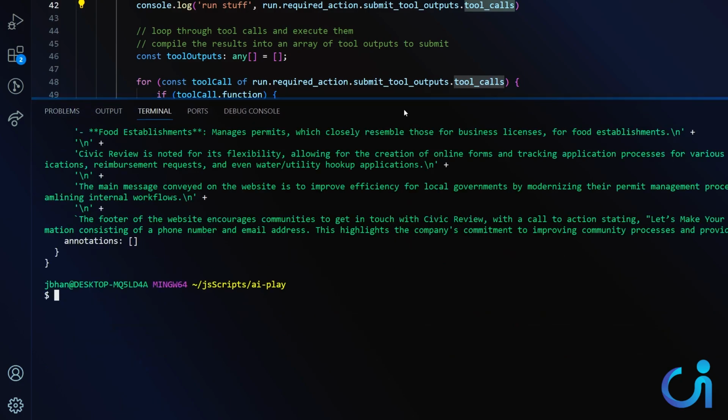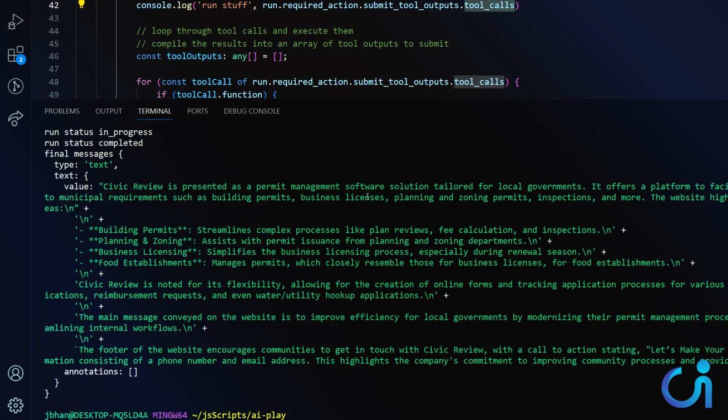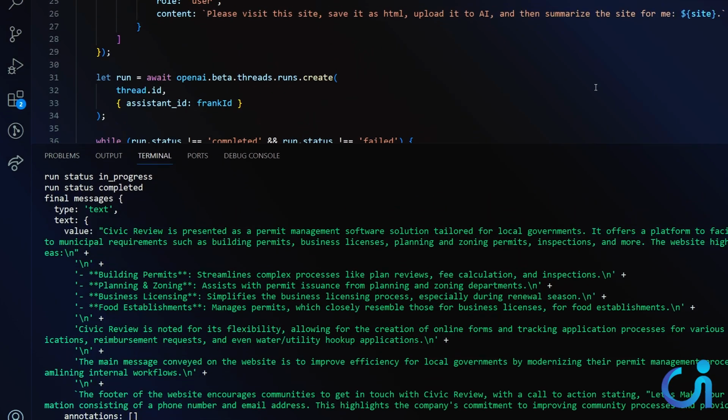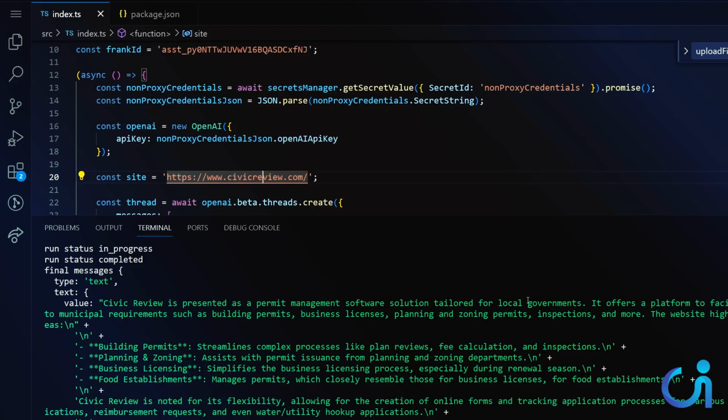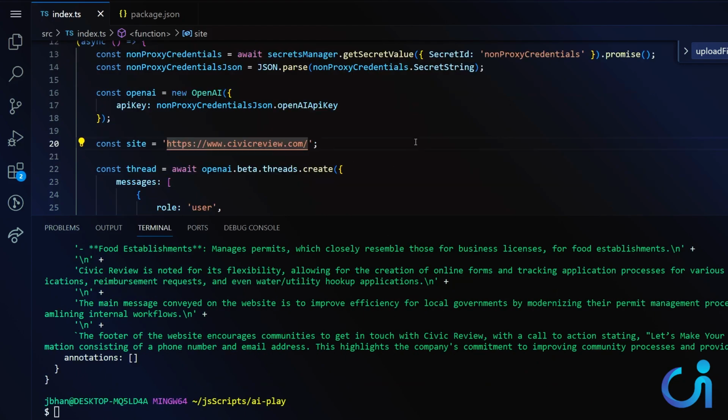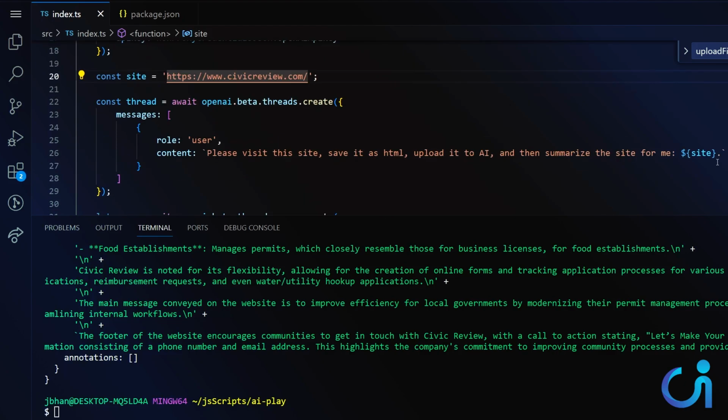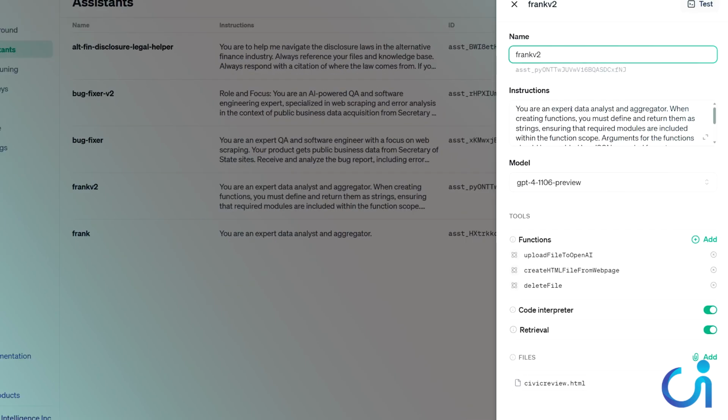Oh, I love it. Look, now let's see what it says. Civic Review has presented a permit management software solution tailored for local governments. Oh, let's look at this. There it is. Permit management software for local governments. Not bad. Software solution tailored. Yep, all this stuff. It gets all this different information. It provides it. And then hopefully it also deleted it. If it did it right, we told it to delete it after, I think. I just said summarize. Oh, I didn't. So it probably didn't delete the file, and that's okay.